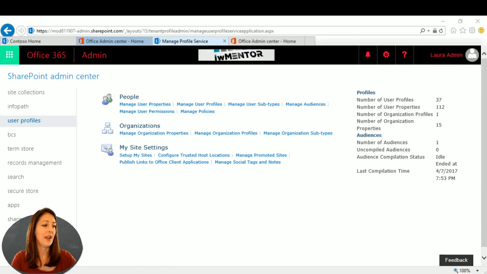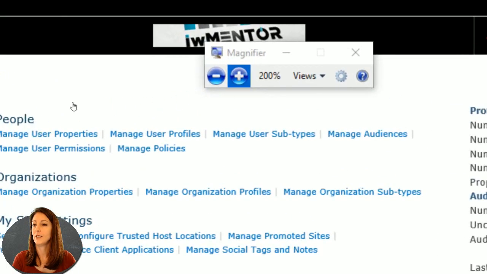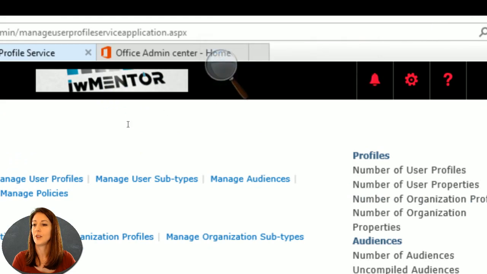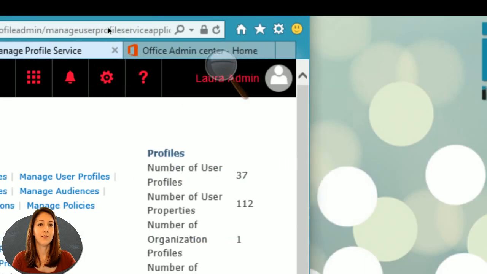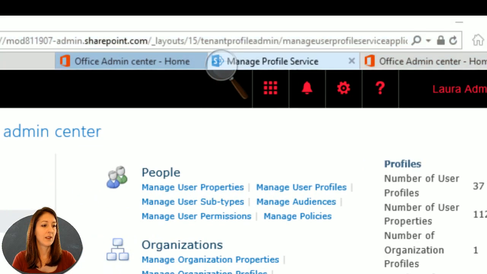Let me zoom in even more, even though I changed my resolution, so that we can get maybe a little bigger. There we go. That's huge. Okay. User profiles is over here. And it's being weird. Hold on a second. There we go. User properties. Okay, you can see that, right?